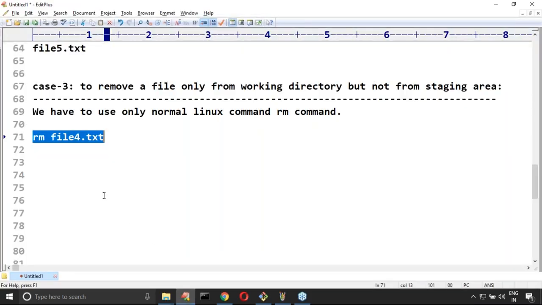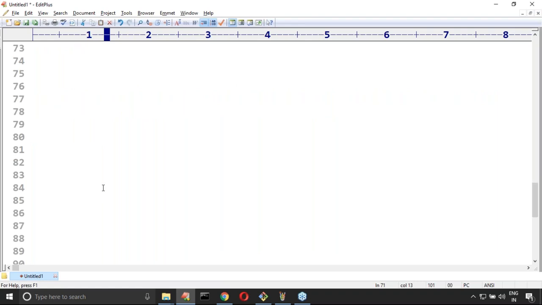If you want to remove a file from both areas, or from only one particular area, how can you do that? This clarity is required. Sometimes in the interview room, they may ask, what is the purpose of the git rm command? I want to remove a file only from the working directory but not from the staging area, then what is the way? There is no git command for this. We have to use the normal Linux command rm.